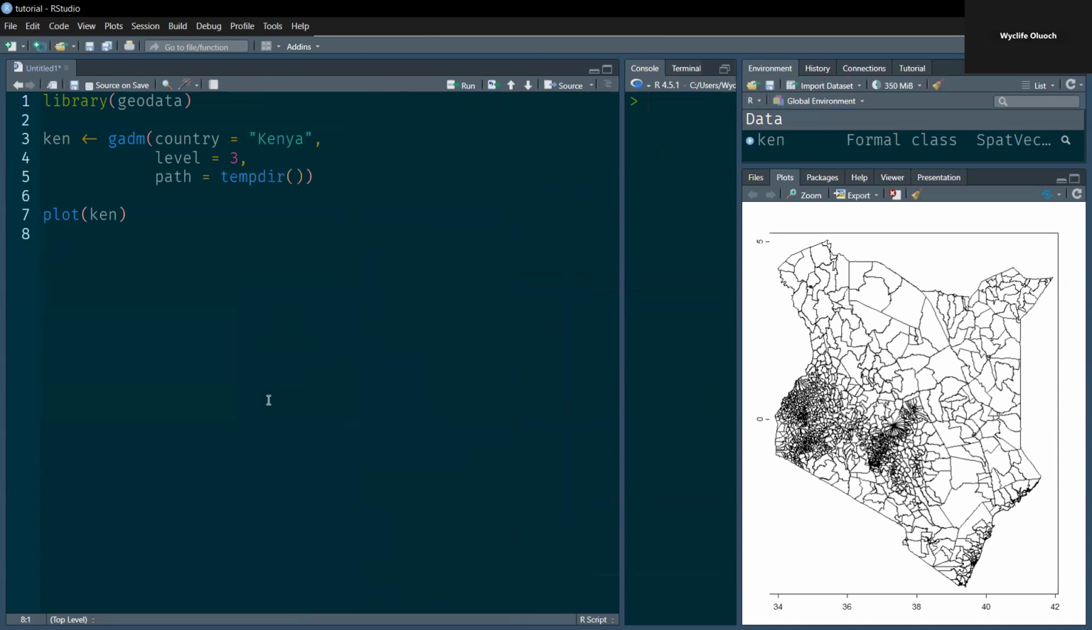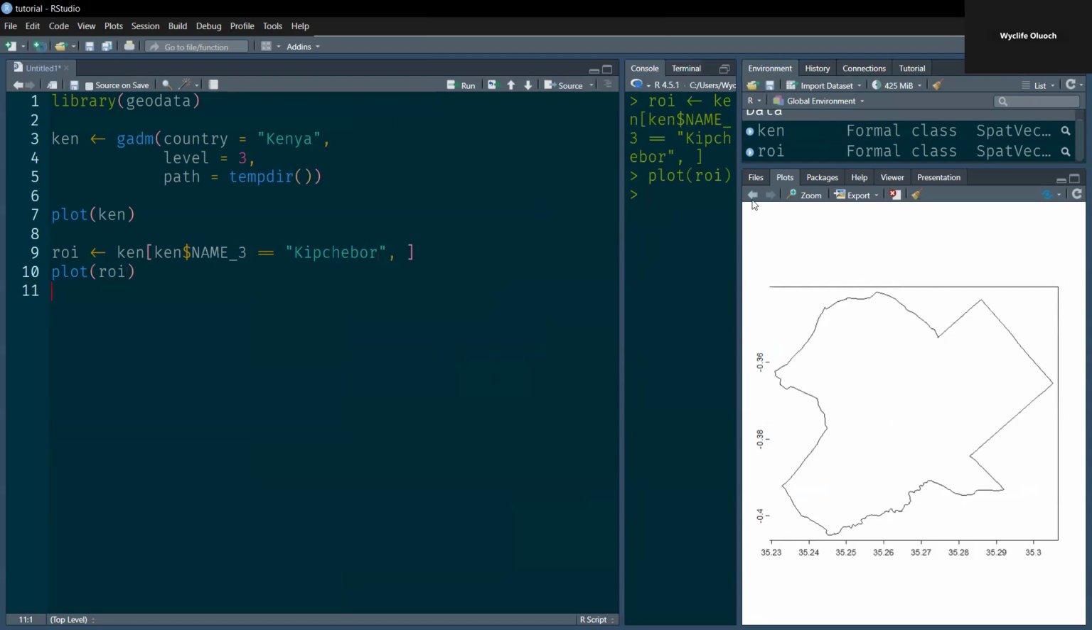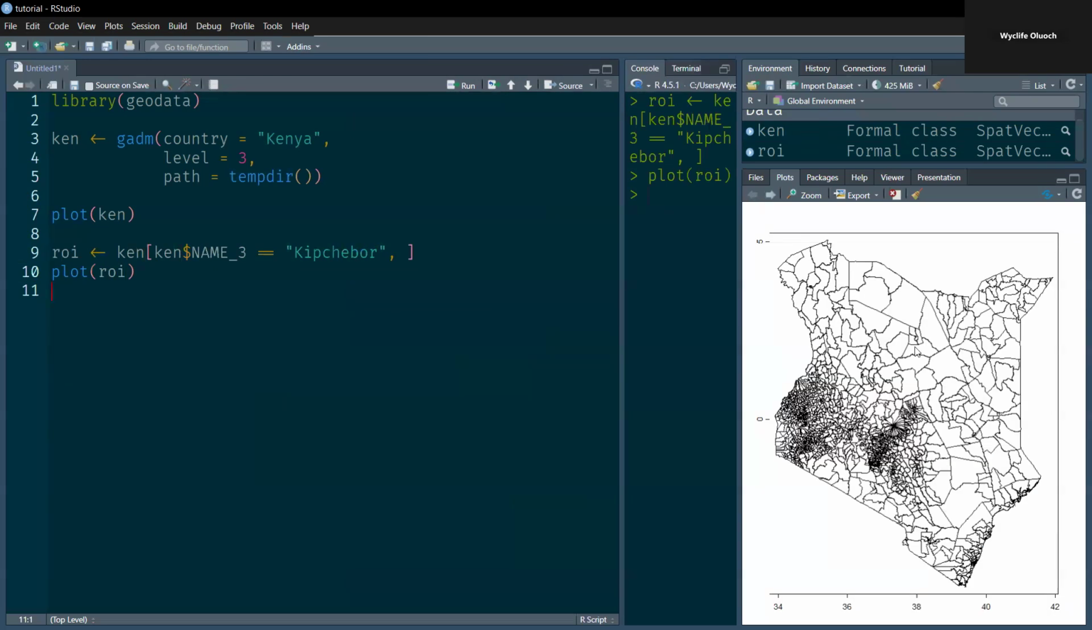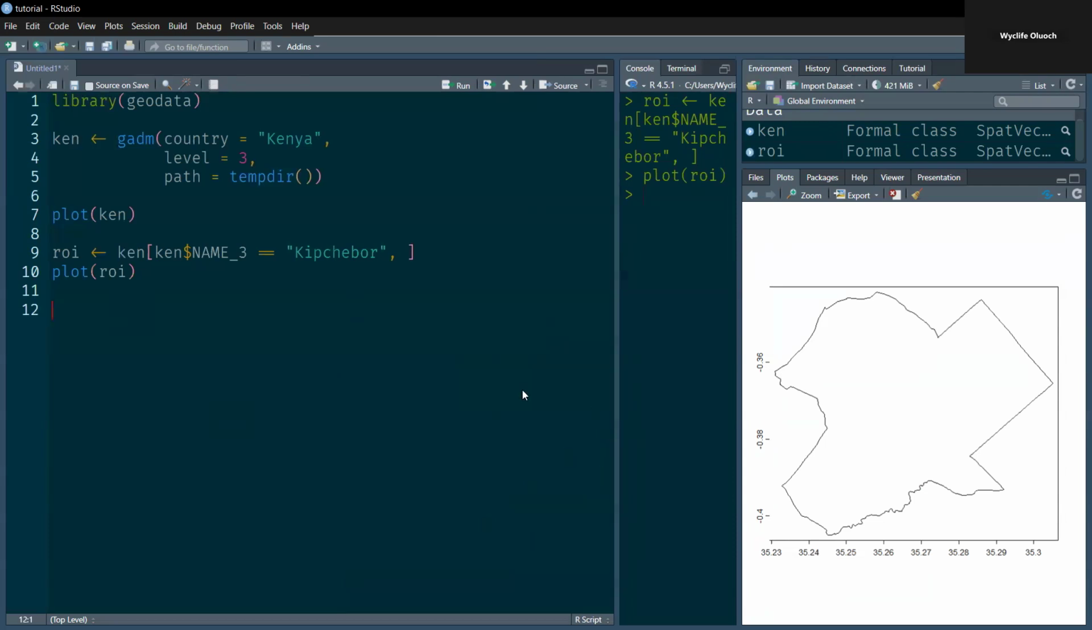So I can just say our region of interest is now going to be Ken, and then we subset Ken based on name 3, and only where that name 3 is exactly called Kipchebor. If we do that and plot our region of interest, it is just one polygon. Out of these dense polygons in Kenya, we picked one around the western part of Kenya. It is called Kipchebor, a small polygon.